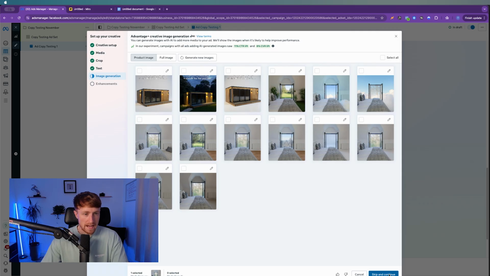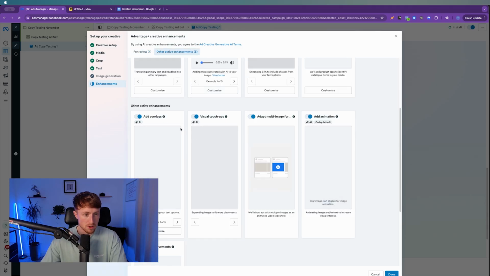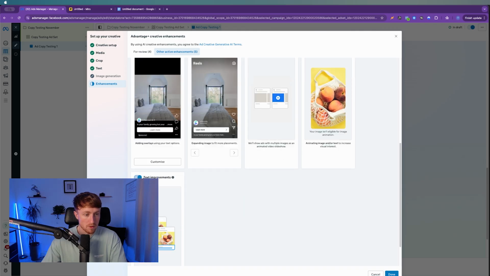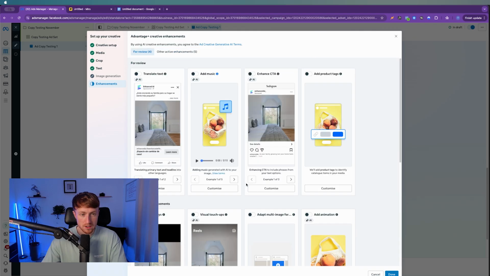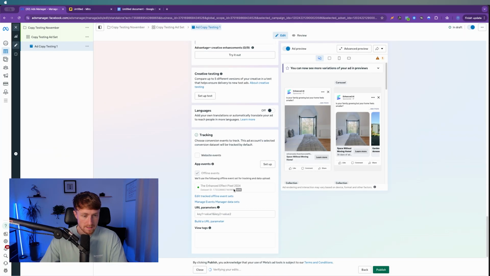Again, there's some AI image creation stuff that they do, but we're all good with that for now. And again, you want to double check that all these enhancements are turned off. We want full control over everything. We don't want Meta coming up with variations that are going to throw off our data. So press done. Okay, so we have our ad set up as it is.